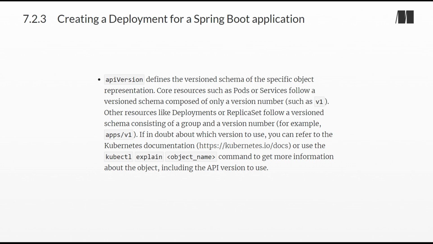API version defines the versioned schema of the specific object representation. Core resources such as pods or services follow a version schema composed of only a version number, such as v1. Other resources like deployments or replica set follow a versioned schema consisting of a group and a version number, for example, apps/v1. If in doubt about which version to use, you can refer to the Kubernetes documentation, see this link, or use the kubectl explain object_name command to get more information about the object, including the API version to use.